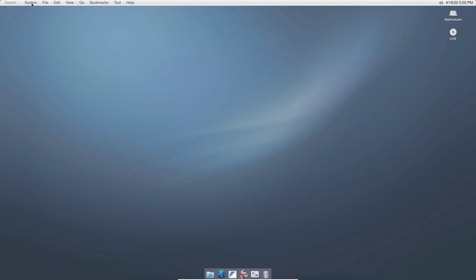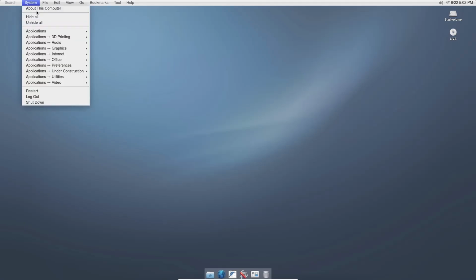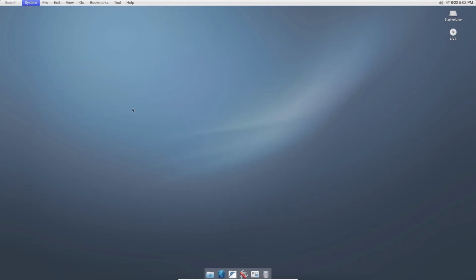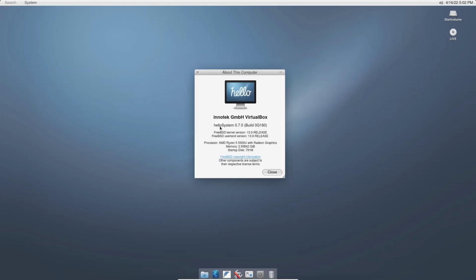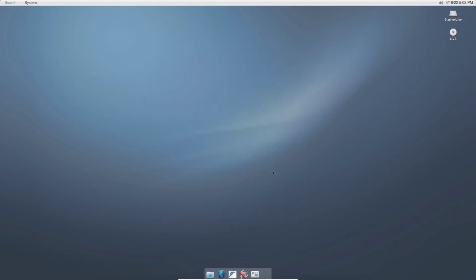And then you can come up here, you've got System. Let's go ahead and look at that. You've got About This Computer. Let's open that up. And it says Hello System 0.7.0, which tells you the build number. It's based on the newest release of FreeBSD, which is 13.0. We'll go ahead and close out of that.